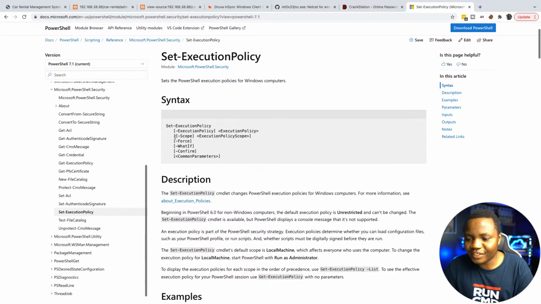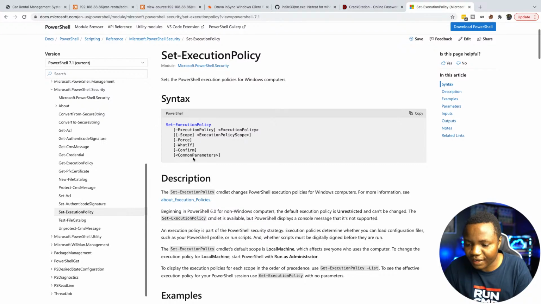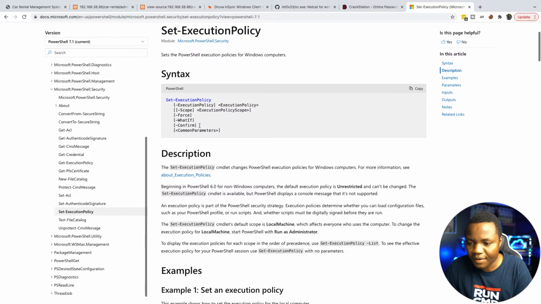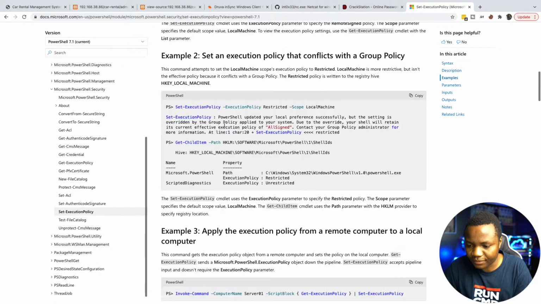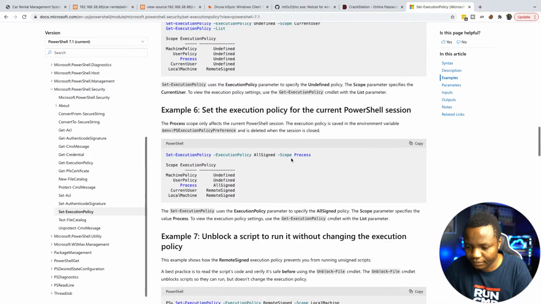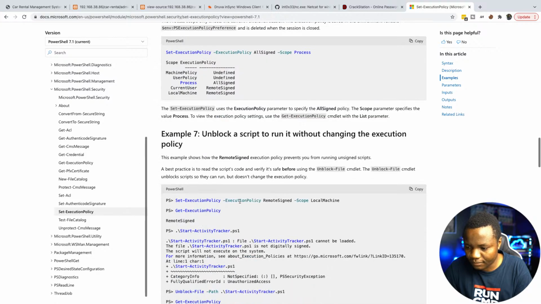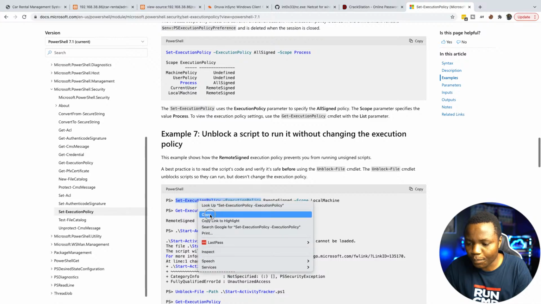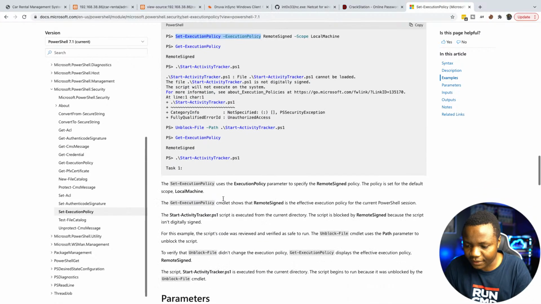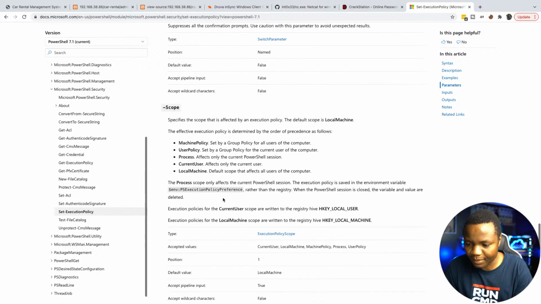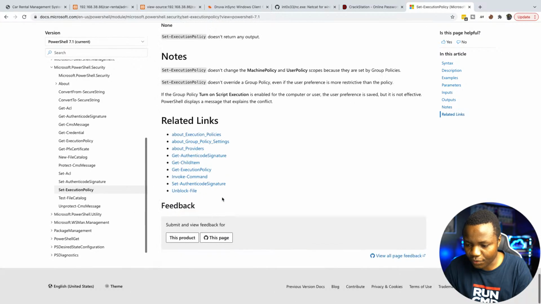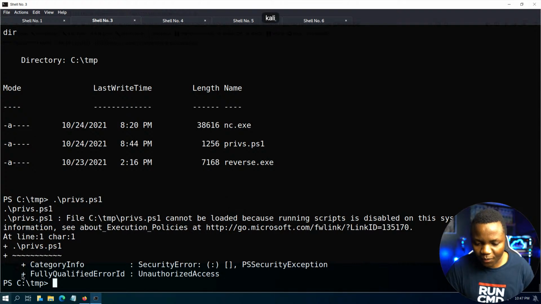Okay, so we need to set our execution policy. I'm showing you the documentation here because this will get you. So we say PowerShell Set-ExecutionPolicy, and then it needs to be either bypass or whatever you want here. Let's look at an example. So I'm going to set it to bypass, and here's the option. So if you're like, oh, I've never heard of that before, there you go. That's the documentation. So let's see what happens there.